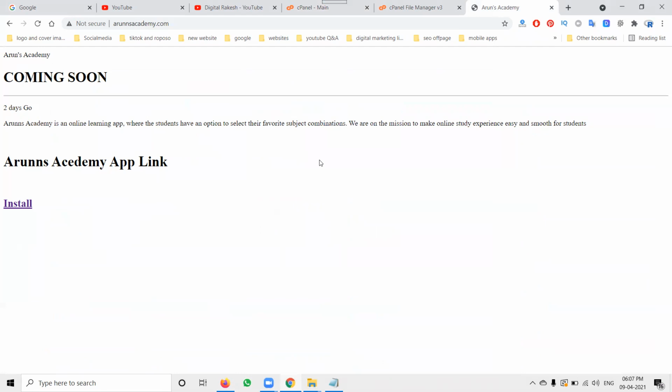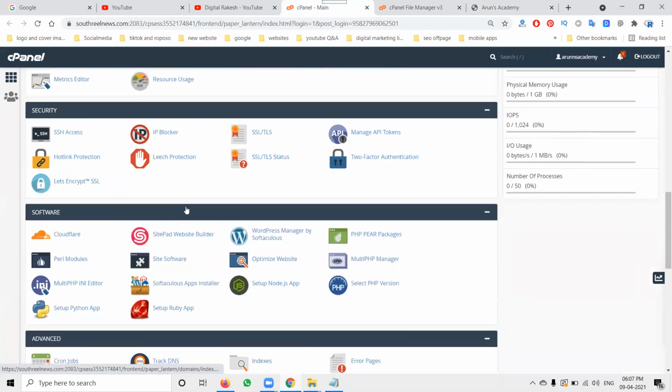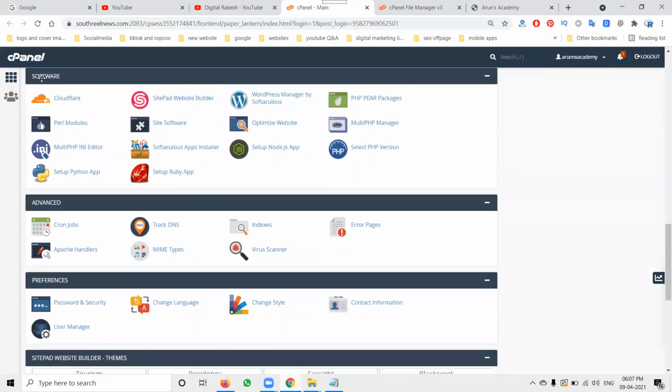In this, they give one of the best features called SitePad Website Builder. It provides very attractive themes for the control panel. The option name is called Software. SitePad Website Builder. This tutorial is very comfortable, and you can make a website with zero knowledge of coding. Just like you make a WordPress website.